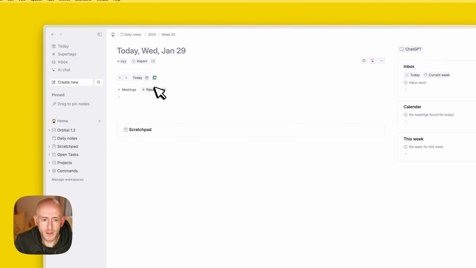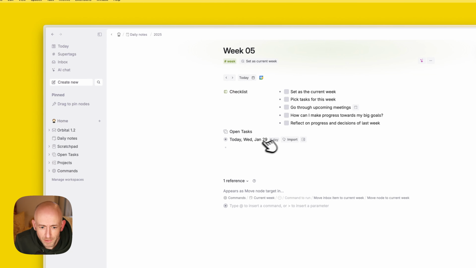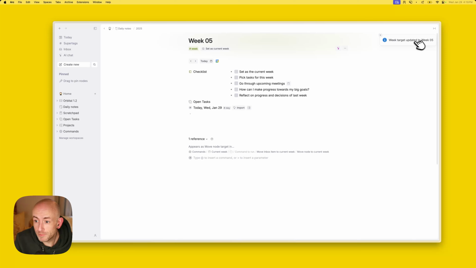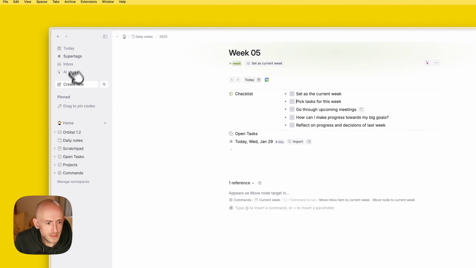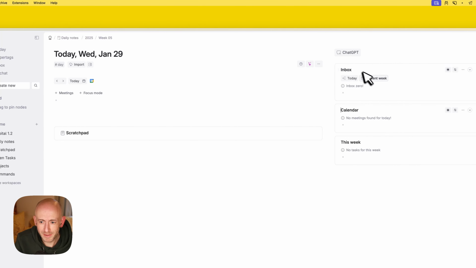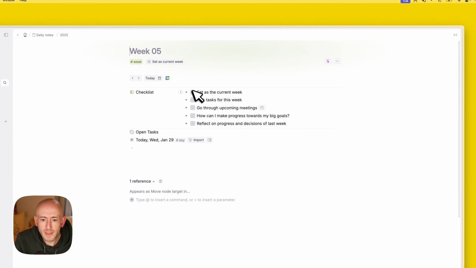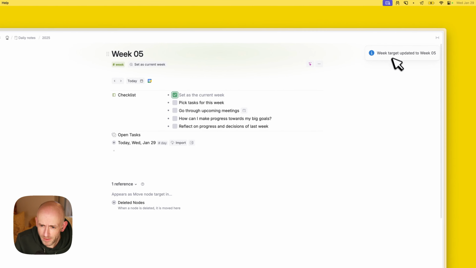So we are here, back at the week, and the first step is to set as the current week. And what happens is a couple of things. So first, the week target was updated to week 5, and if I am correct, it should have also set a pinned node, but maybe that has broken, and I will fix it at a later point. So that is basically the first step I take in my week, and I set it as a current week.